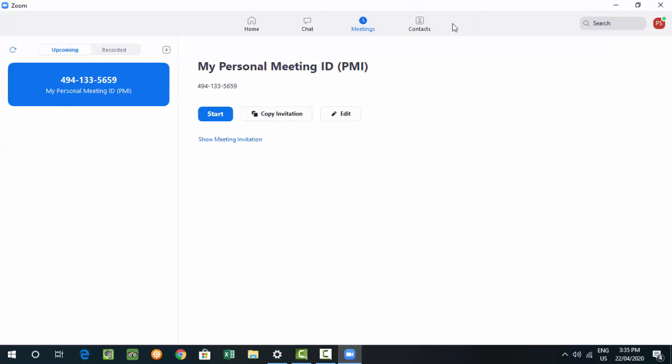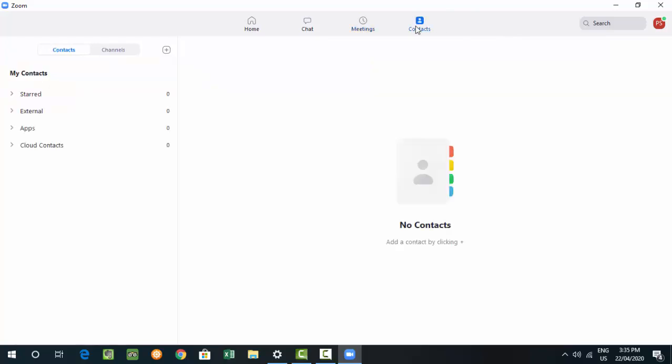After that, if you want to see the contact details, click on contacts, and if you want to add any contact here, simply press the plus button and you can add a contact in this area.